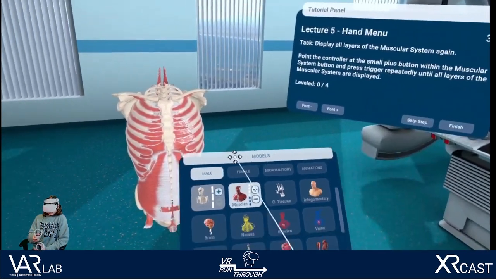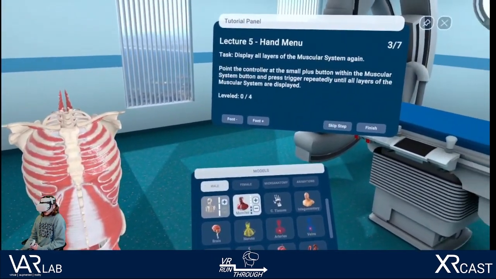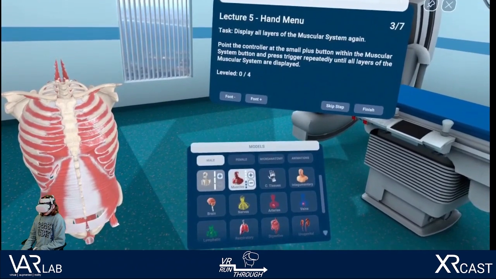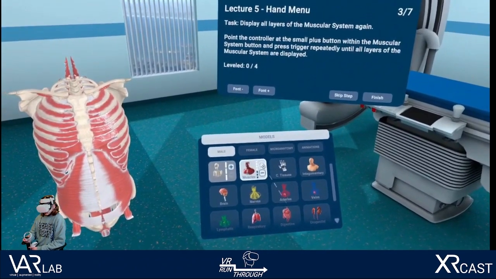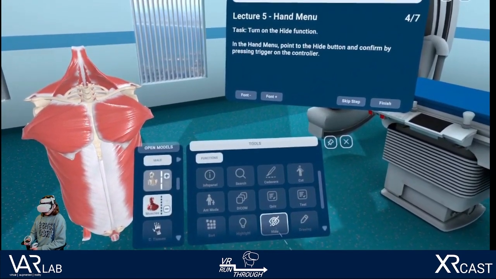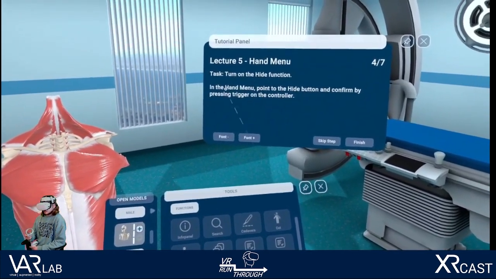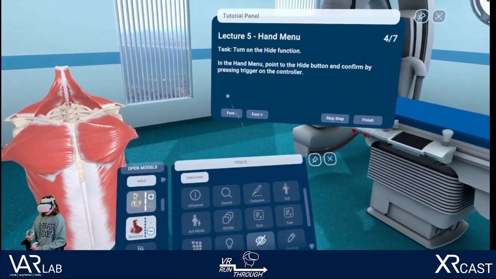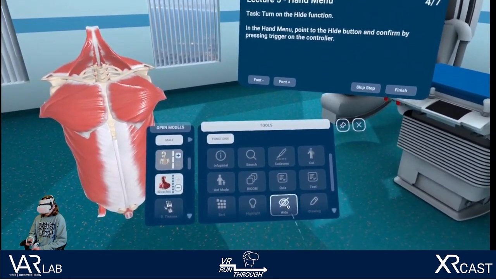Display all layers of the muscular system again. Point the controller at the small plus button within the muscular system button and press trigger repeatedly until all layers of the muscular system are displayed. Turn on the hide function. In the hand menu, point to the hide button and confirm by pressing trigger on the controller.